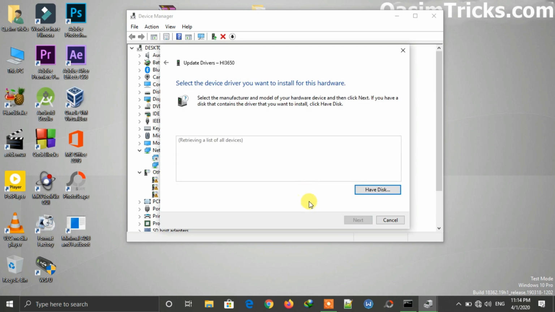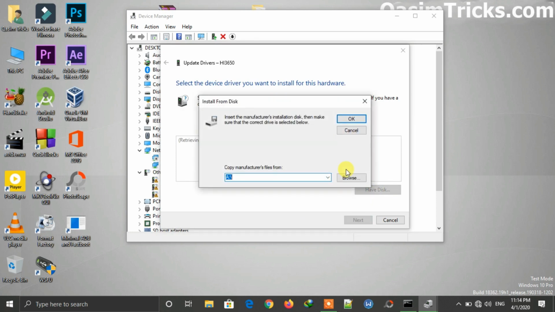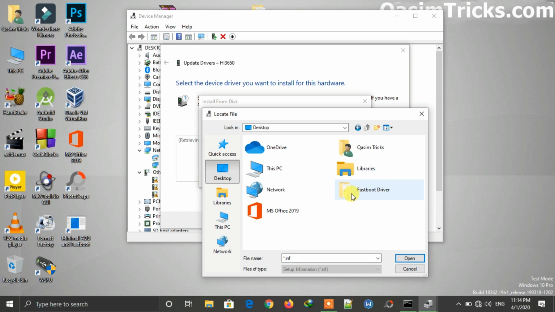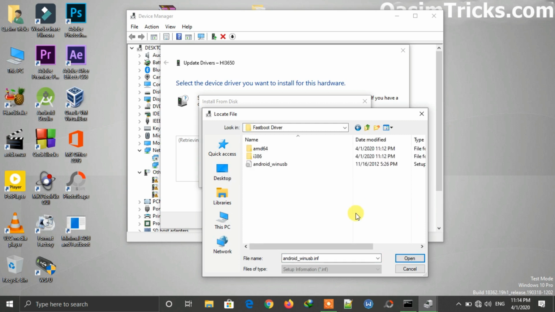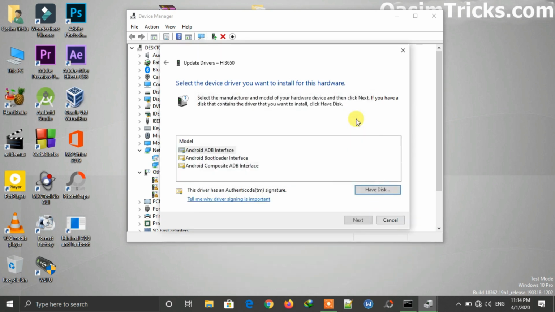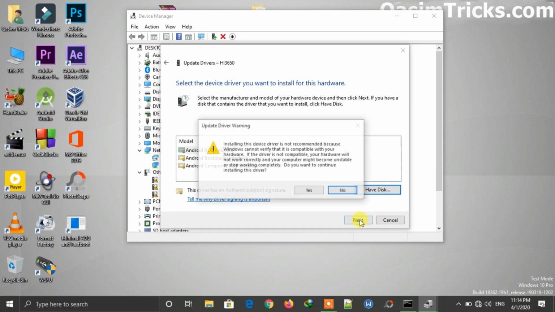Now here click on the Have Disk button. Click on Browse here and now go to the folder you extracted. Open it and select this file and then click on Open. Now click on OK and then click on Next.